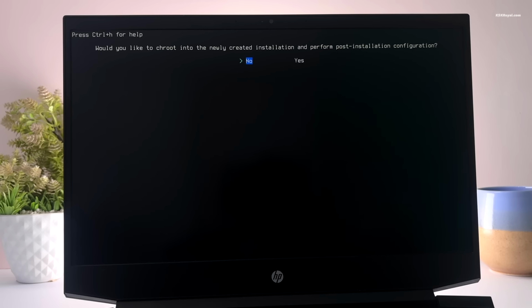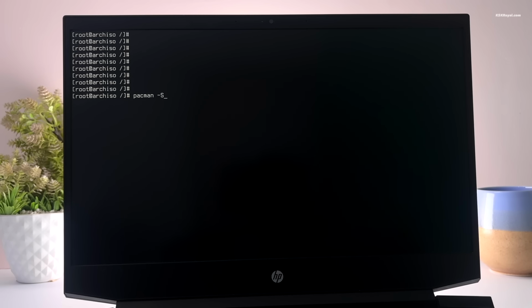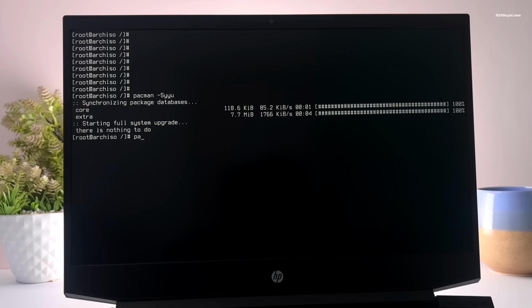Now once it's done, you will see a prompt to perform post installation. Select yes to enter the chroot environment and start customizing your new Arch Linux installation. It's time to install some lightweight GUI applications like Firefox, VLC, LibreOffice, and some essential packages.